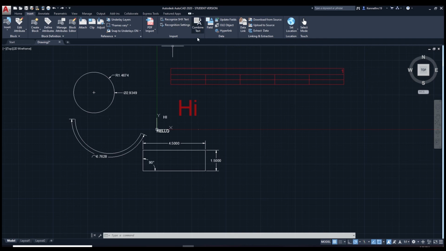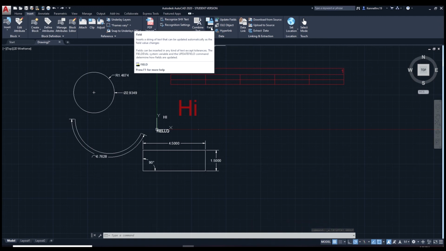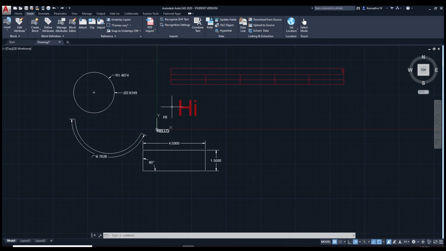This is import. Combine text combines multiple text objects. Let's try that out. Like that and this. Combine text. There you go, it's one line, or it's one object, I should say. Here is field, which inserts a string of text that can be updated automatically as the field value changes. Okay, update fields.